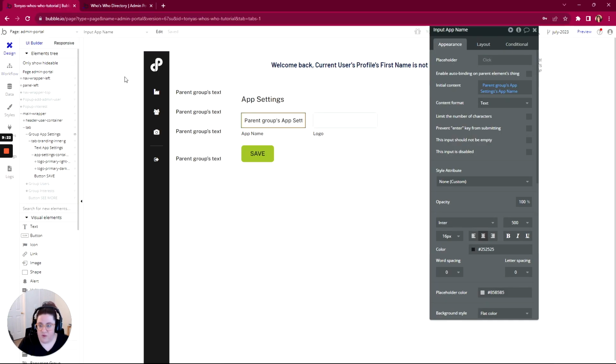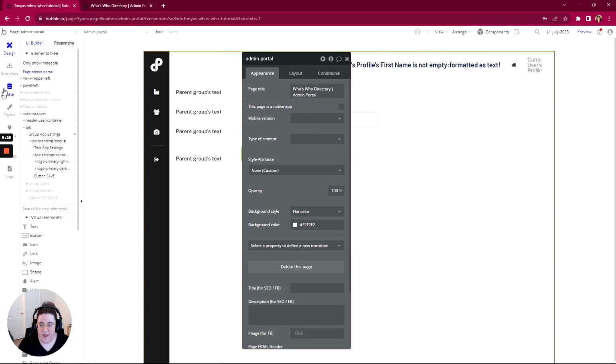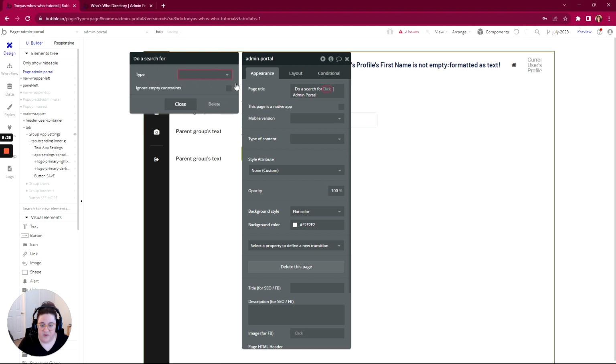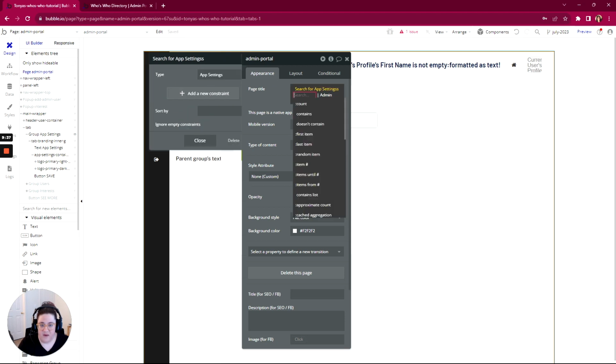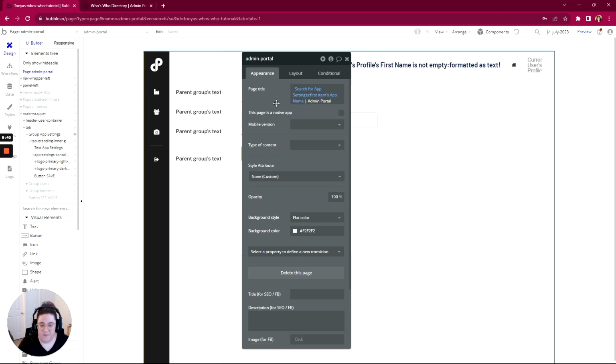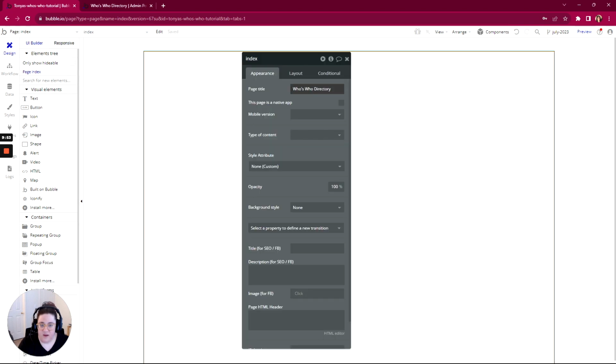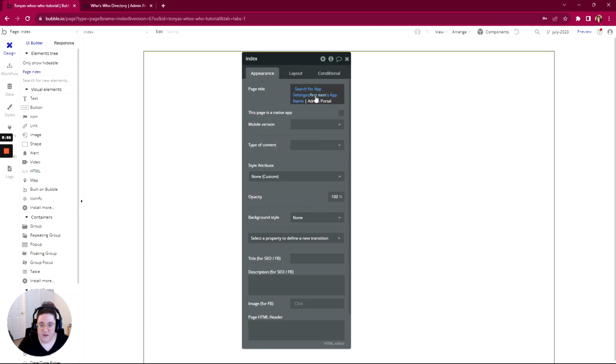So if I come into my top element, my page element for the admin portal, instead of saying who's who directory, I can insert dynamic data, do a search for app settings, first item's app name. And then to avoid having to redo the searches, I'm just going to copy all of that. I'm going to go back into our index page and I'm going to paste and change this.